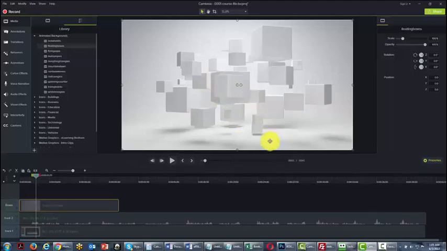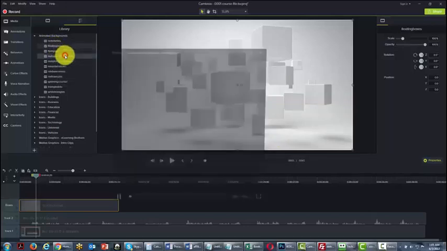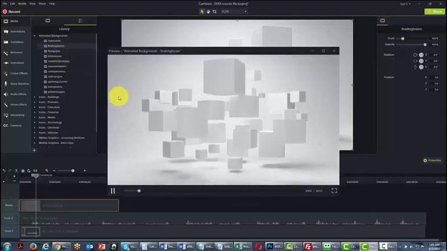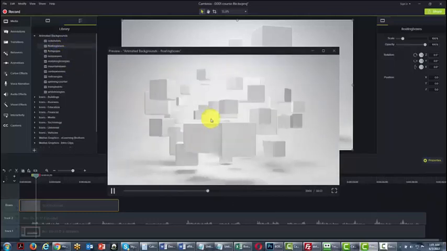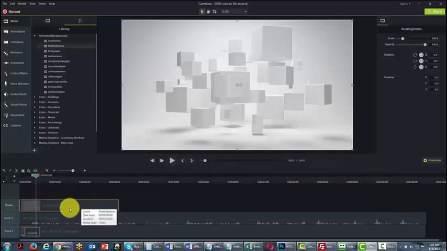In order to preview it before we go to the timeline, all we need to do is right-click it and then click Preview. And you'll be able to see what this animation is going to look like. When you decide that you do not want to have this animation, all you need to do is highlight it and delete it.